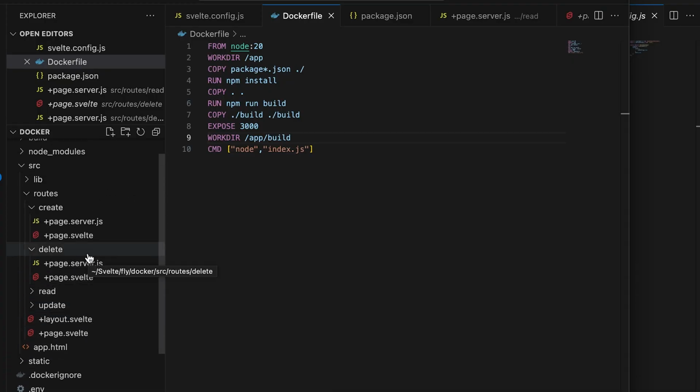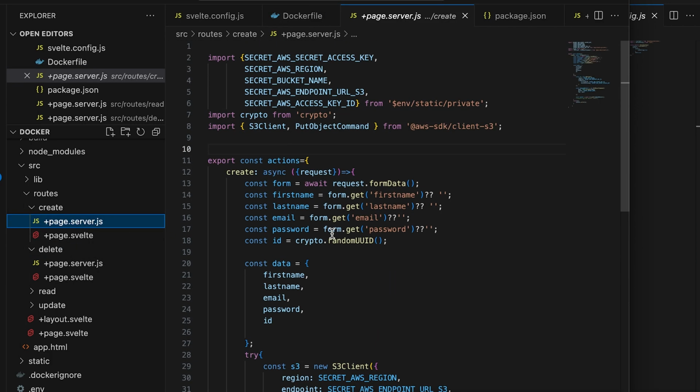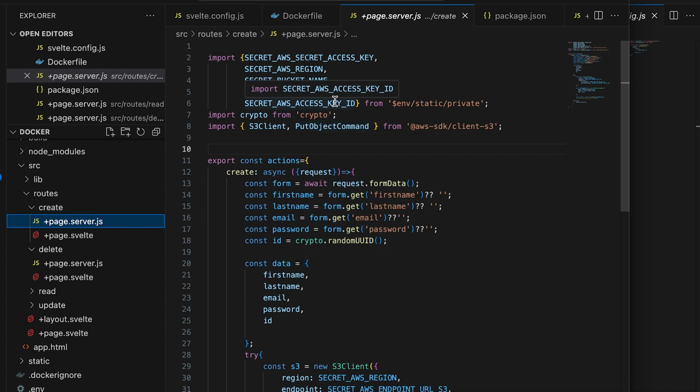Inside of our plus page.server.js, that's where the actual integration with the S3 buckets is happening. In order to make this work, you just take those secrets that the fly storage create command spits out, put them in your env file, and then import them into your server files as you would for any other application. I'm also making use of crypto to spit out some IDs, and then we just have the S3 client and a put object command for creating objects.